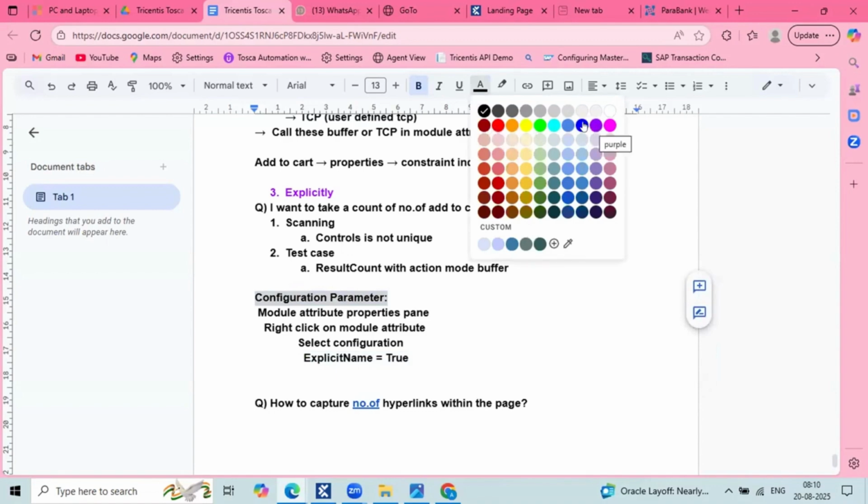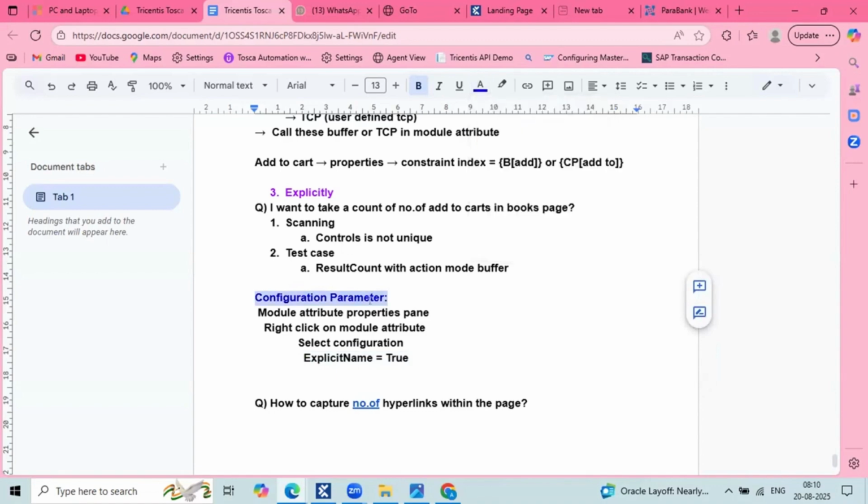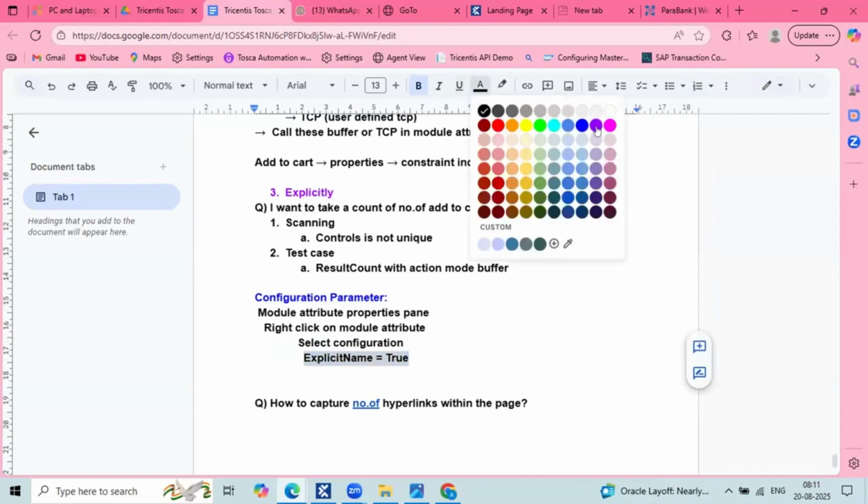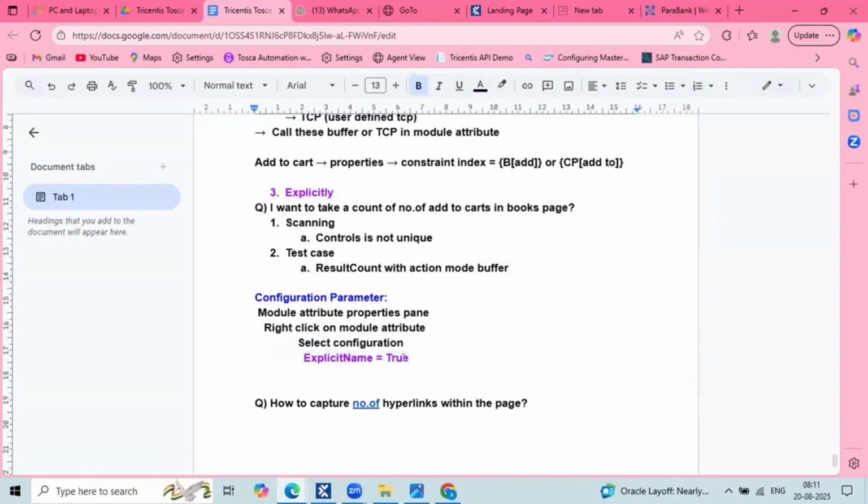We just identified that one of the controls is not unique, and captured the count. But at the same time, if you want Tosca to perform things like your respective click operations, it is better to handle that explicitly. How can we handle that explicitly? With the help of a configuration parameter. The parameter name is Explicit Name equal to true. We just add this parameter at the module level.